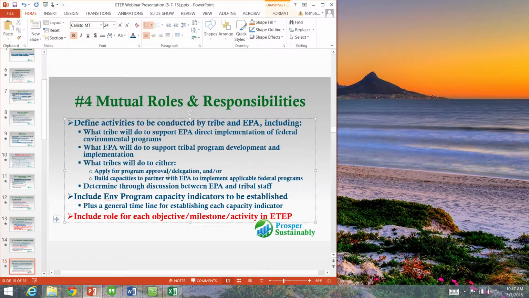So that's all in the guidance. It's fairly straightforward. It's what we've been discussing, it's what I've been explaining. These things should be determined and discussed with the EPA and tribal staff. So just defining the roles within the ETEP.